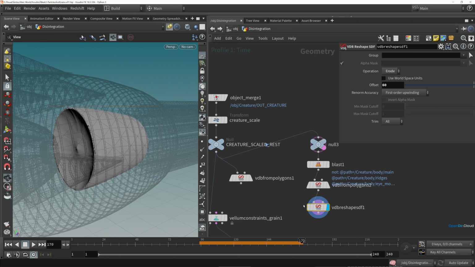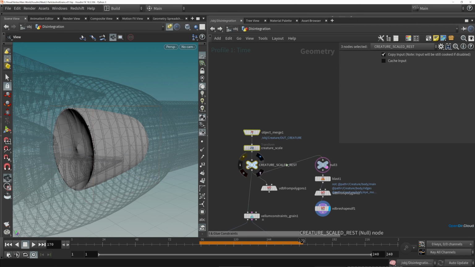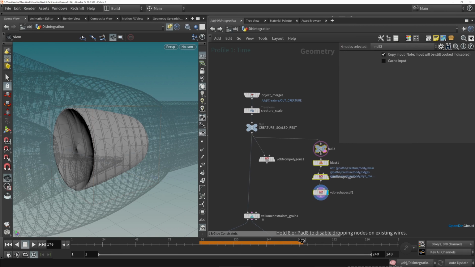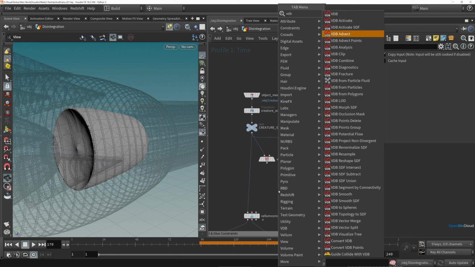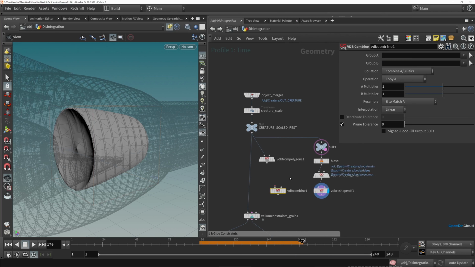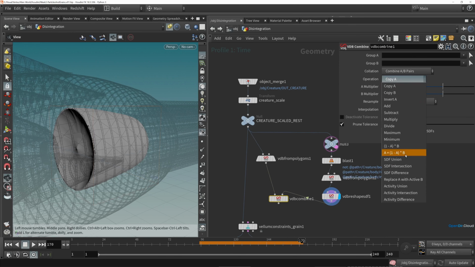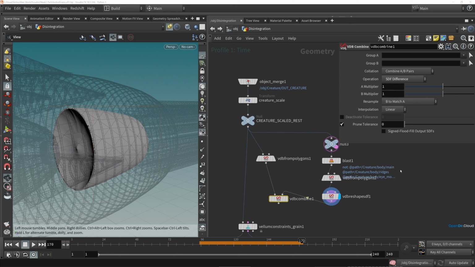So let's move up our creature scaled rest, and we can do a VDB combine to subtract this hollowed out area. So drop in that VDB combine, connect our full body VDB to the first input, and this hollow section into the second. And that VDB combine operation will be set to SDF difference to subtract the second one from the first.